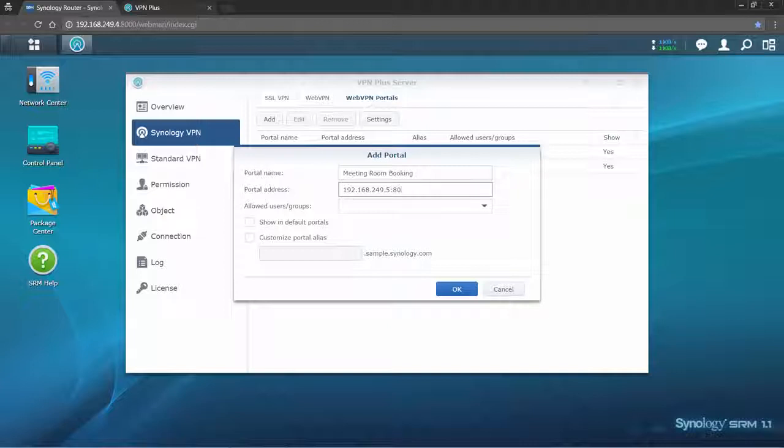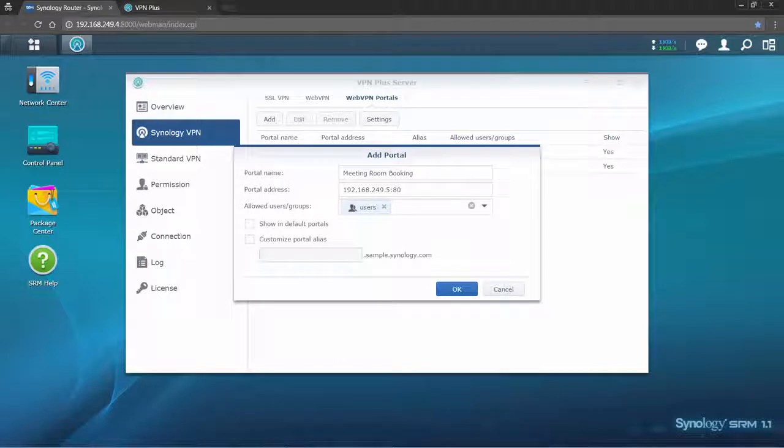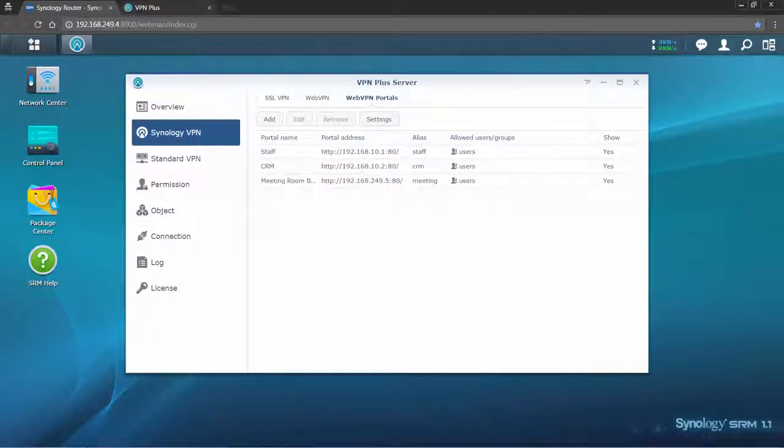If you want it to show up on the Web VPN portal page by default for users to quickly access, take Show in Default Portals. By doing so, you can make a centralized point of access for all internal company websites. You can also customize portal aliases, such as meeting room reservations.